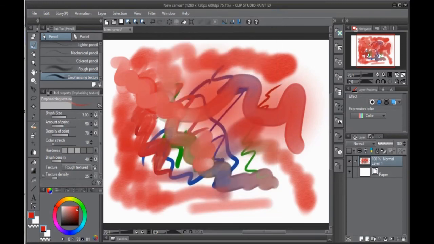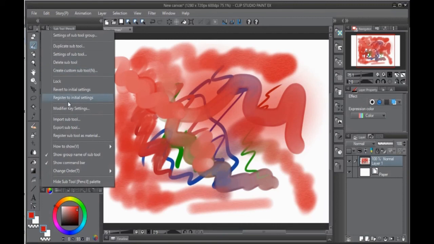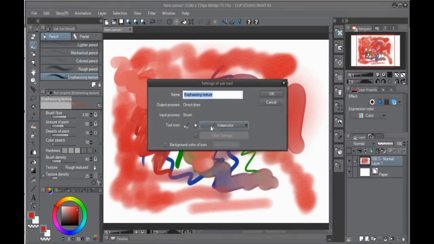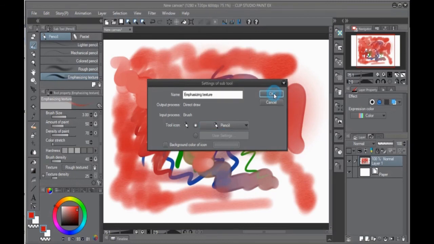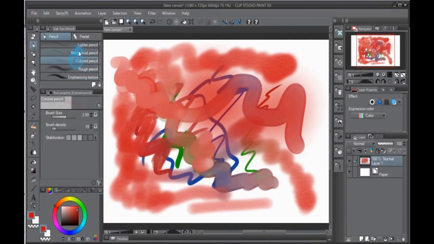But if I want to change this icon, what I need to do is in this subtool, there's a menu, and I click on that, and what I want to do is duplicate the subtool. Or actually, can I change? Yeah, I can change the settings of the subtool. So here, what we've got here, this tool icon, I can actually create my own icon. And it's currently set as watercolor. So I can change that to just about anything I want it to be. So let's say that I consider it a pencil. I'm going to change it to pencil, and I'm going to select OK. And now it looks like a pencil just like the other pencils.